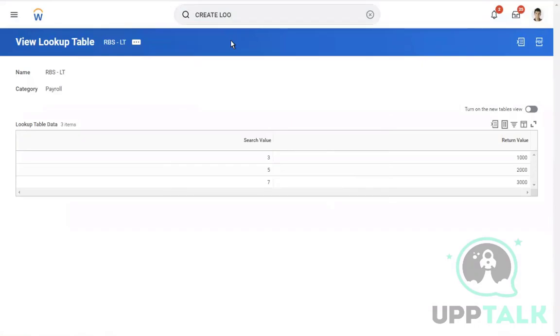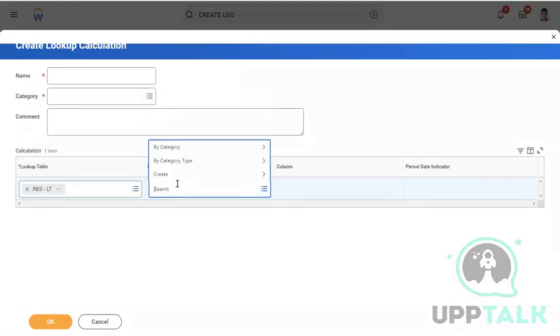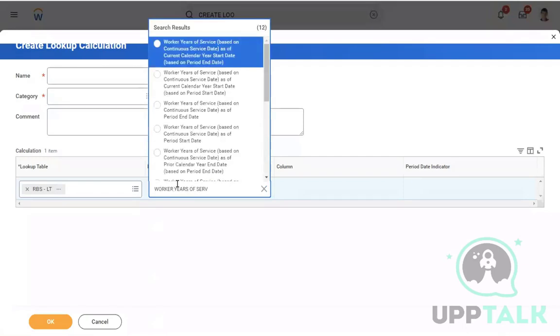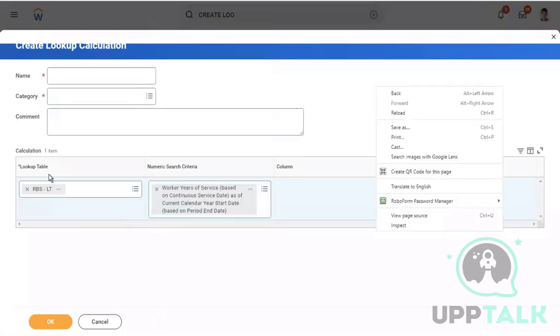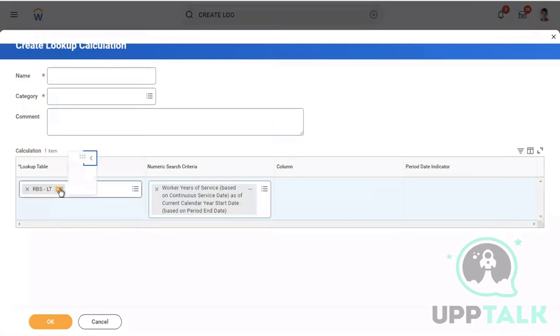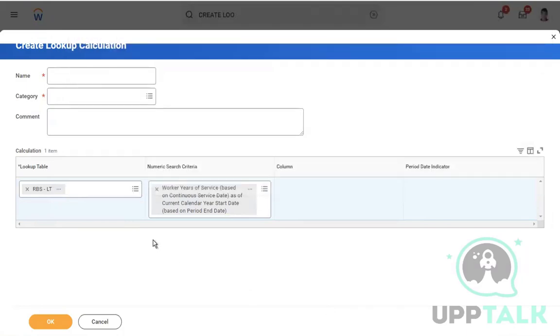Lookup calculation. Assign the value, the one we created. Here, search for worker years of service. I have my logic here. How many years? How much amount? And based on what I'm paying, what we are processing, this amount is my criteria. Worker years of service.